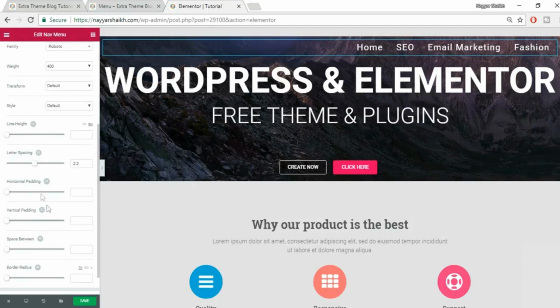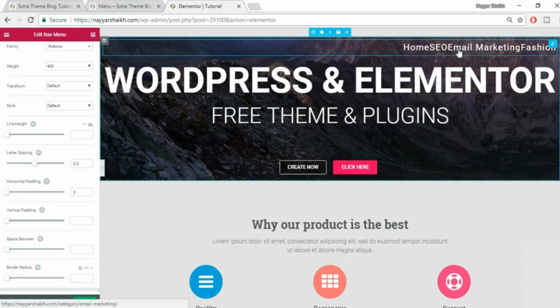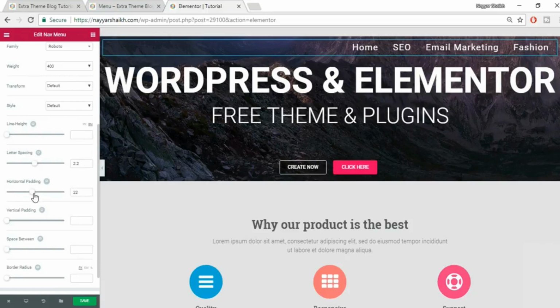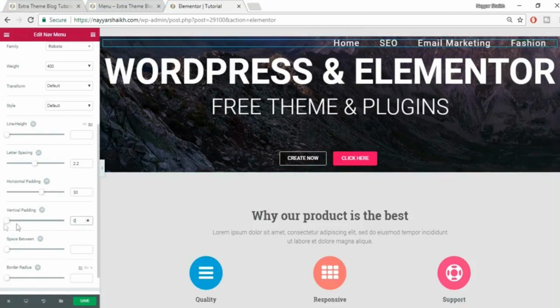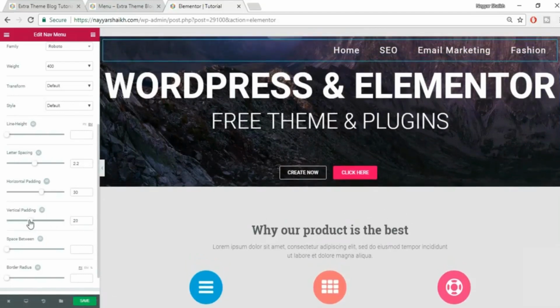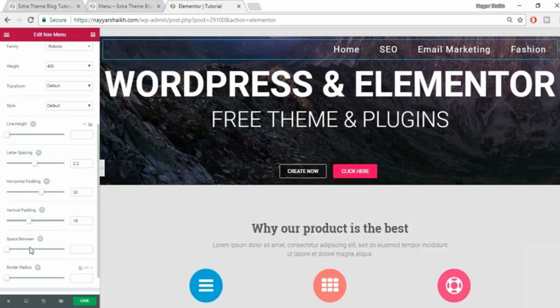Okay, you can add some horizontal, vertical padding. Let me show you what this is. See, let me make it 0. So when I make it 0, as you can see, there is no gap between any of the menu. So when I increase the horizontal padding, the gap between the menu item increases. And let's make vertical padding 0. When we put vertical padding 0, all the padding at the top and bottom becomes 0. So let's increase this also. Okay, very important settings. Now space between, as you can see, space between the menus.